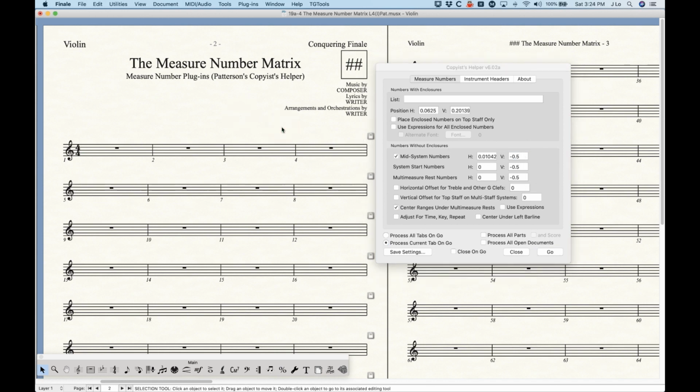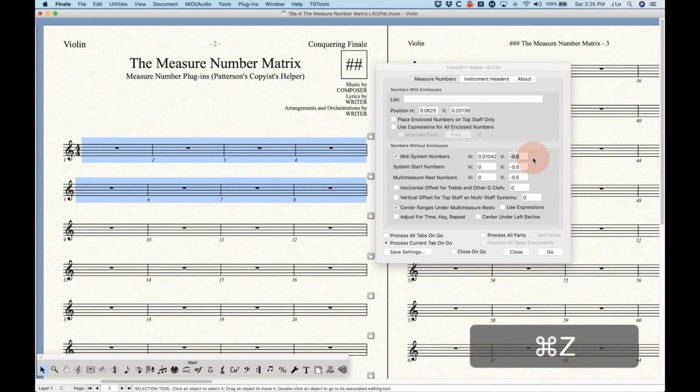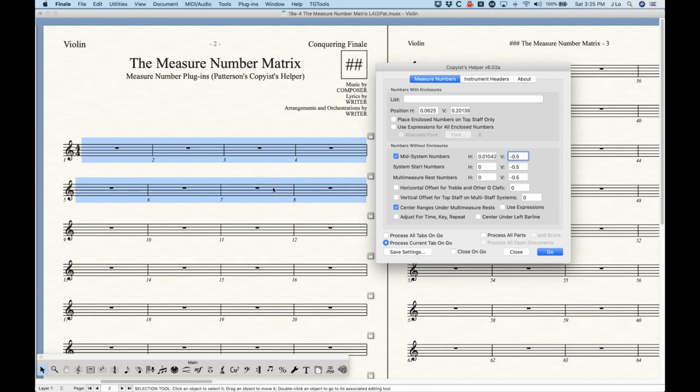And what this plugin will do is if you make a selection, you don't even have to select everything. So just select 8 bars, for example. If there's a lot of music getting in the way and these measure numbers needed to go further down, you could just go in here and in the mid-system numbers, just place a different number here, -0.6. And all those mid-system numbers will get lowered by 0.1. So this is a great way to do this. You can move as many measure numbers as you need to all at once, just depending on how many measures you have selected. You could also change the system start number position, the multi-measure rest number position if you want. There's a lot of flexibility going on here.